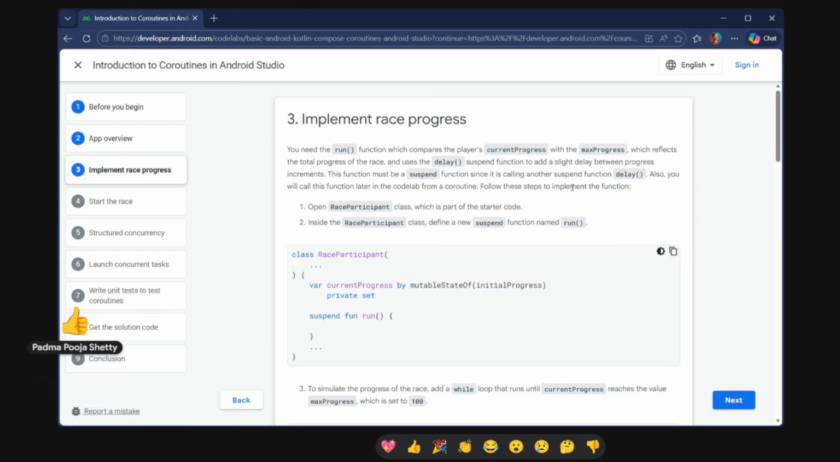So implement race progress. Now let's implement the progress. Each runner has a speed, progress, and a state. Progress should increase over time. Now here's the key point: progress should not block the UI.